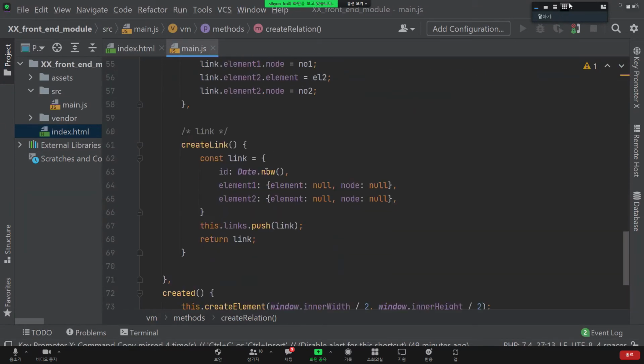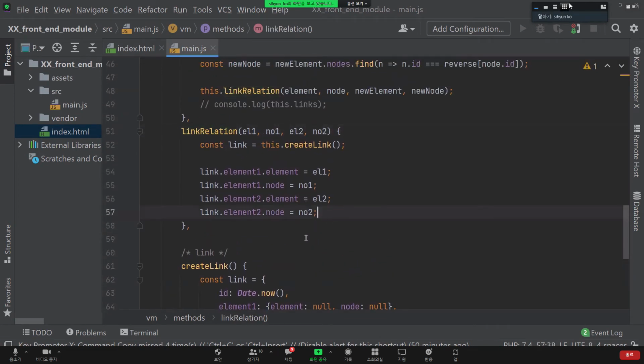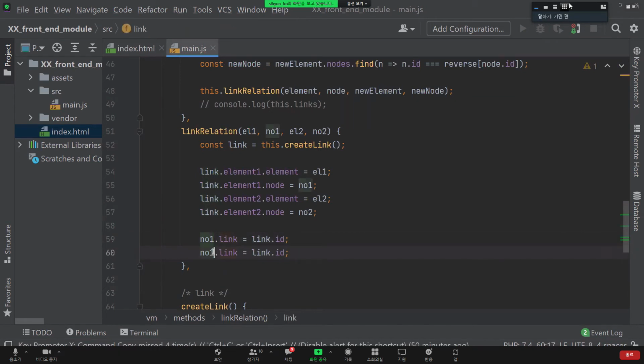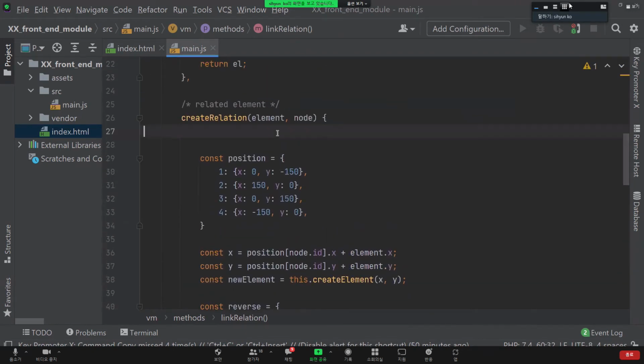Before checking, when connecting the link, we put the link ID into node 1 and also into node 2. This way you can use an if statement above to check whether the node already has a link, and return if there is.